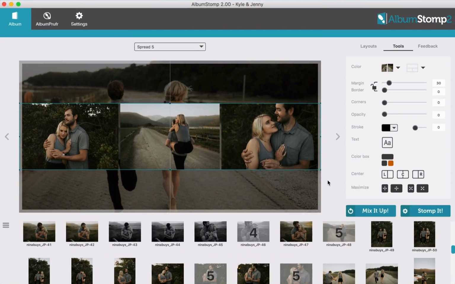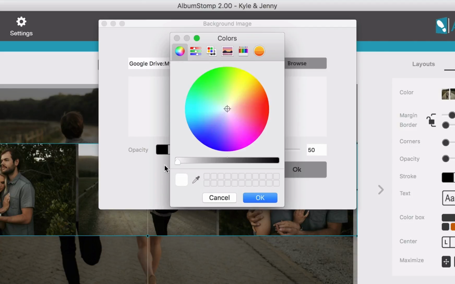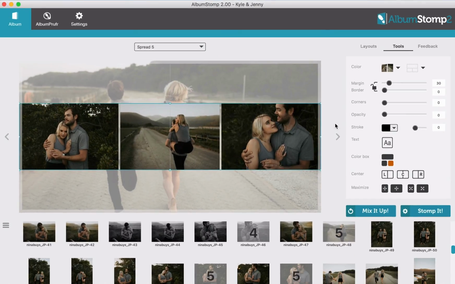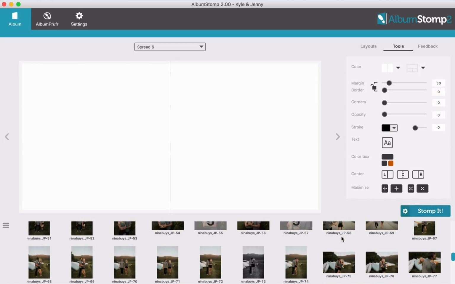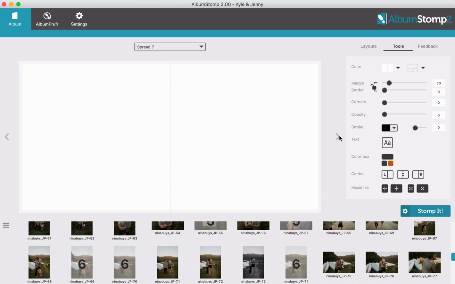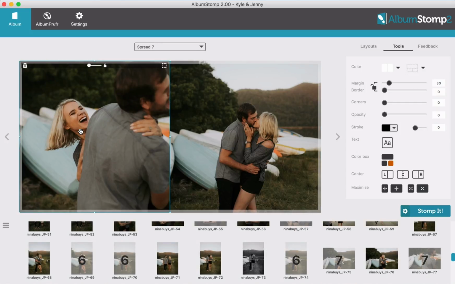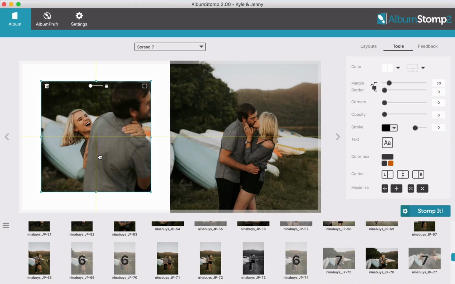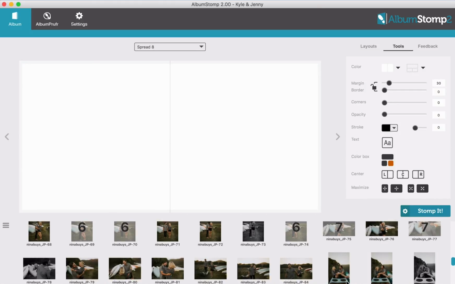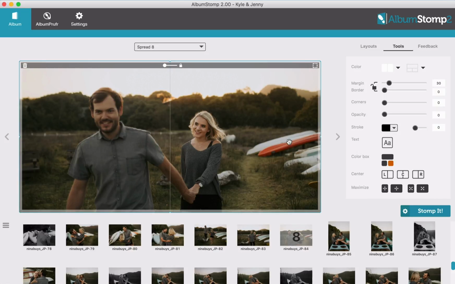If you don't like how it looks or want to change something, just head to Open Image again and perform your adjustments. You can also drop your images directly onto the right or left page. If you would like your image to be full bleed, just press Enter on your keyboard.